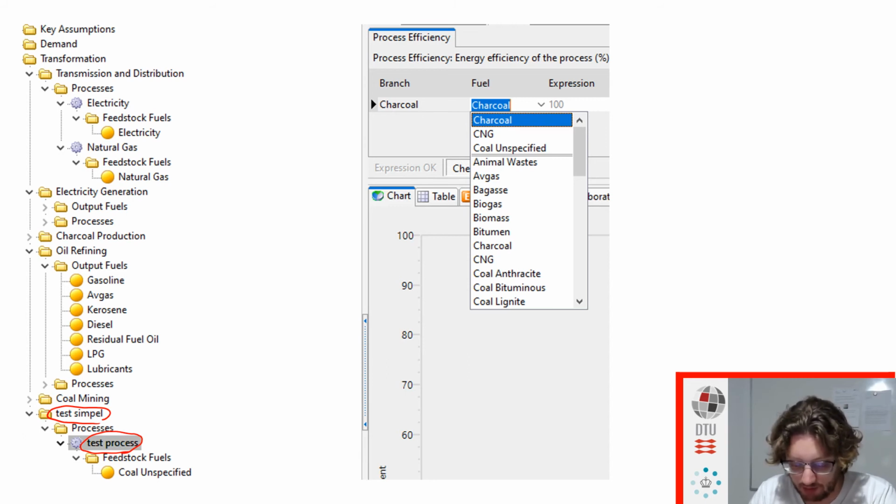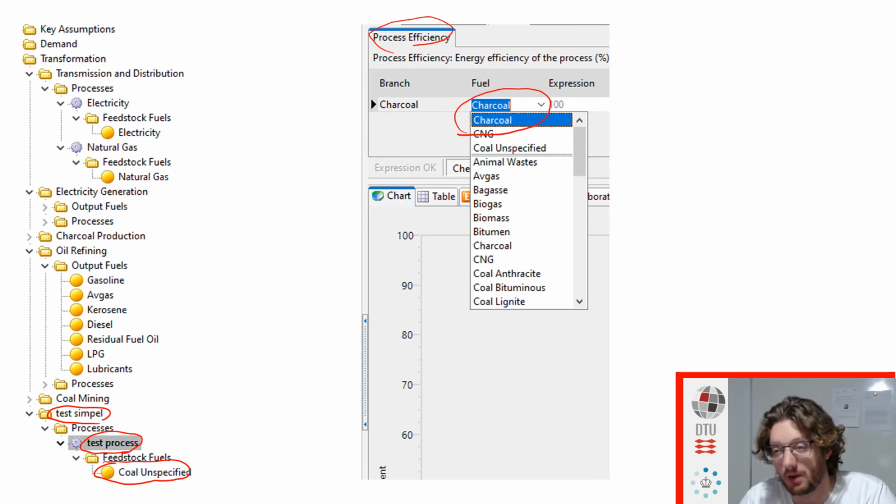Actually, I think in process I might be able to do more. I just get to choose a feedstock fuel right away. Then up here in my process efficiency window, I can choose my output fuel, and that's it. No capacities, no cost, no considerations on anything else. I just need to make some fuel into another fuel because I need it in my model. That's what it is about.